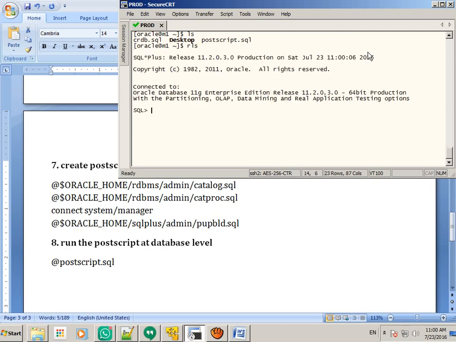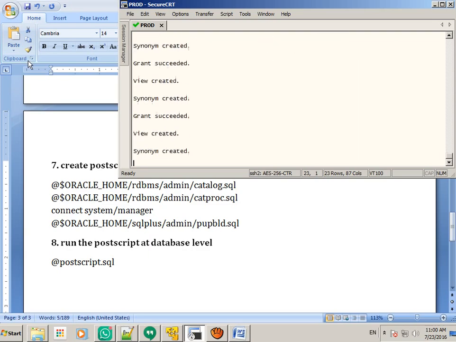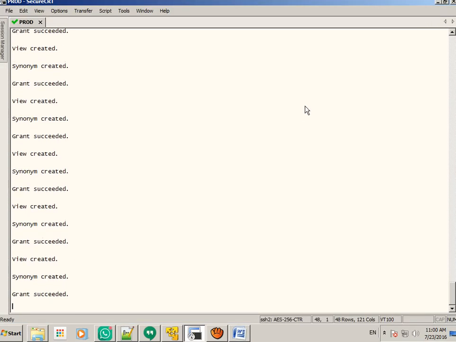We'll connect as system. Now select status from v$instance. It came up to open stage. During creation, it came up to open stage. Now run postscript.sql. This will create all the required things. It takes some time. We need to exit.